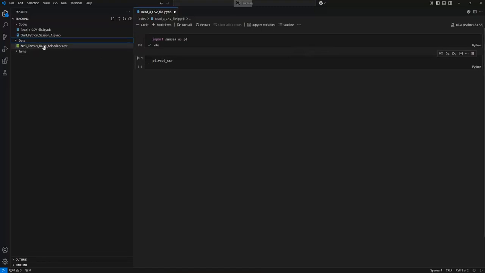We want to connect to that file. How can we connect to that file? Here, we actually need parentheses here, okay?